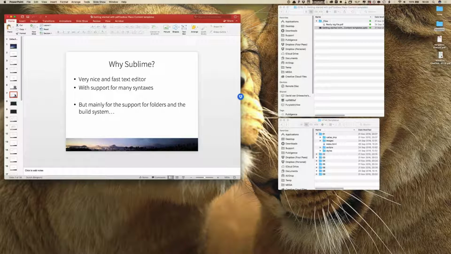It looks very nice. It's very convenient to work with. It's a very fast text editor. Even if by accident you open up a PDF file with it, it's still not going to crash your system. It supports a lot of different syntaxes for syntax highlighting, which is kind of important because we're going to be using HTML, CSS, JavaScript, and maybe some other stuff. So having syntax coloring for all of those is really nice.